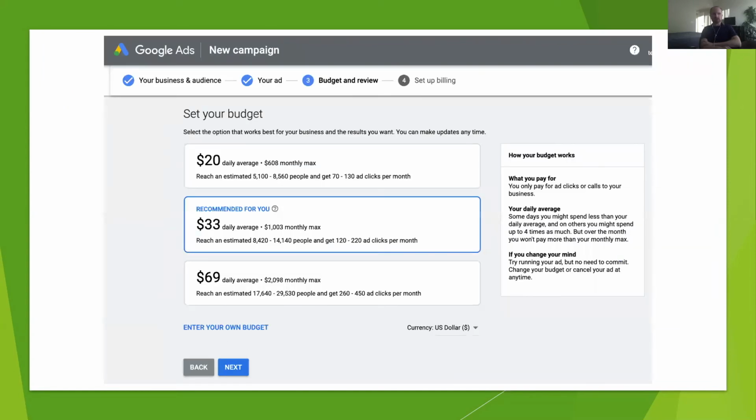And then you set your budget. It's whatever you'd like it to be. They have a recommended one. It's probably good to go with if you're able to spend that much. If you can't, then you can always enter your own budget at the bottom and use what you'd like.